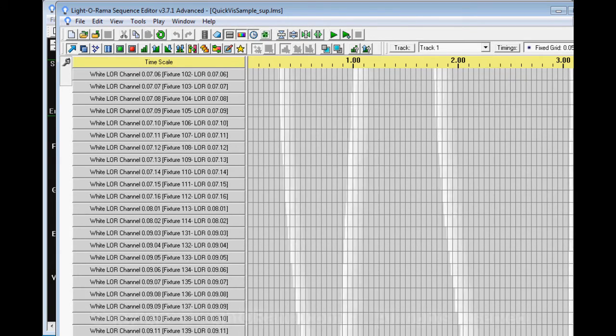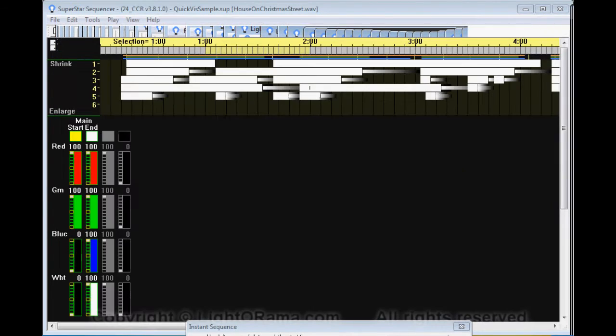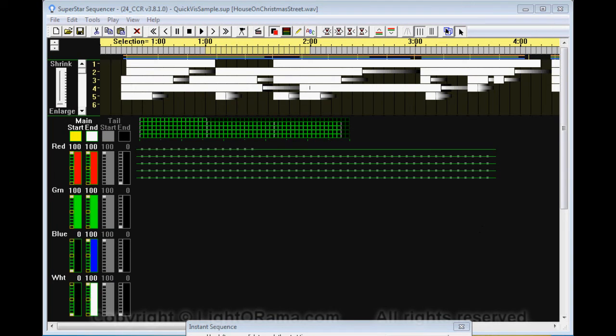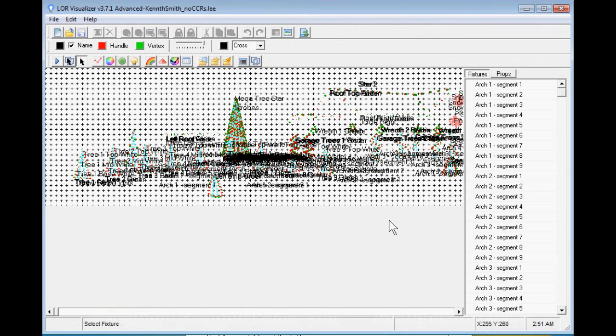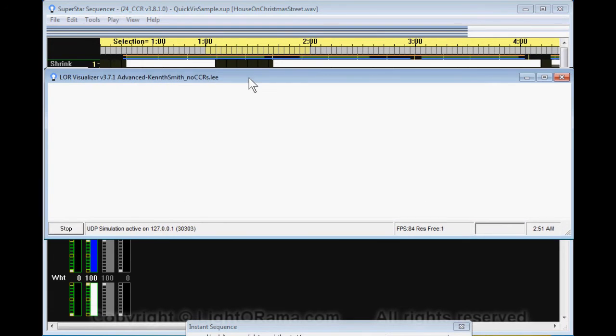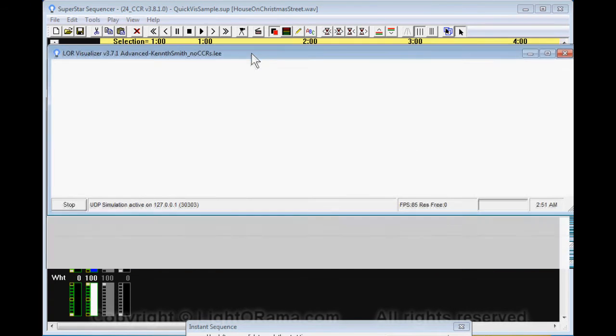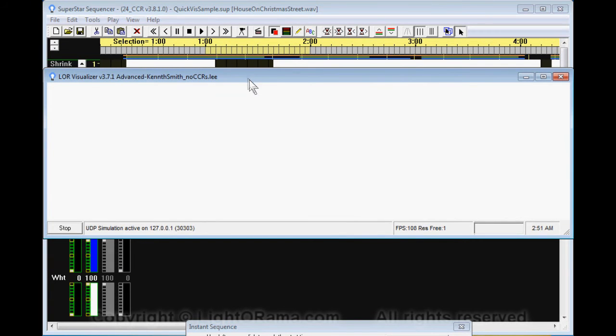And again, in real life you would just play this to your real lights, because the whole reason you did this was because you don't have a visualization file. But since I don't have the real lights, I am going to use the visualization file that I have to show what this sequence is going to look like. So once again, we click on this button to go into simulation mode, and this is a floating screen that is on top of SuperStar, but this is the visualizer right here.